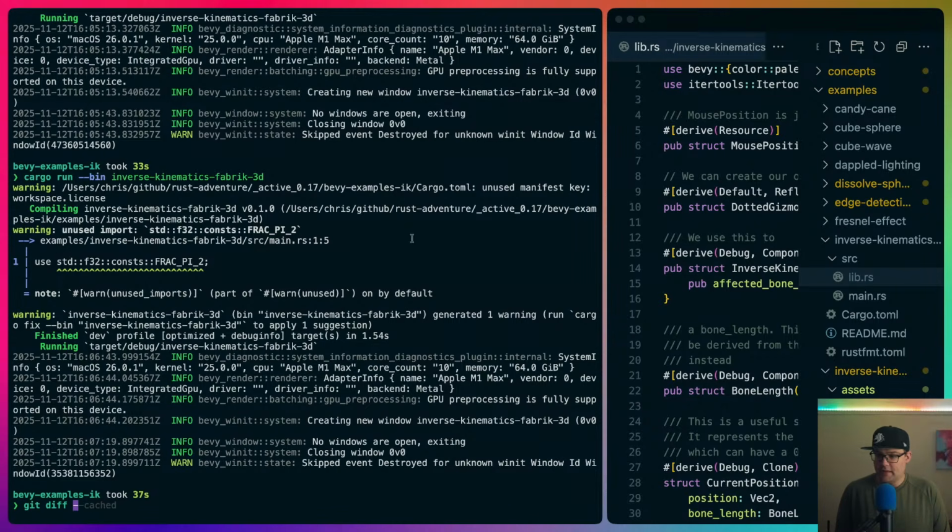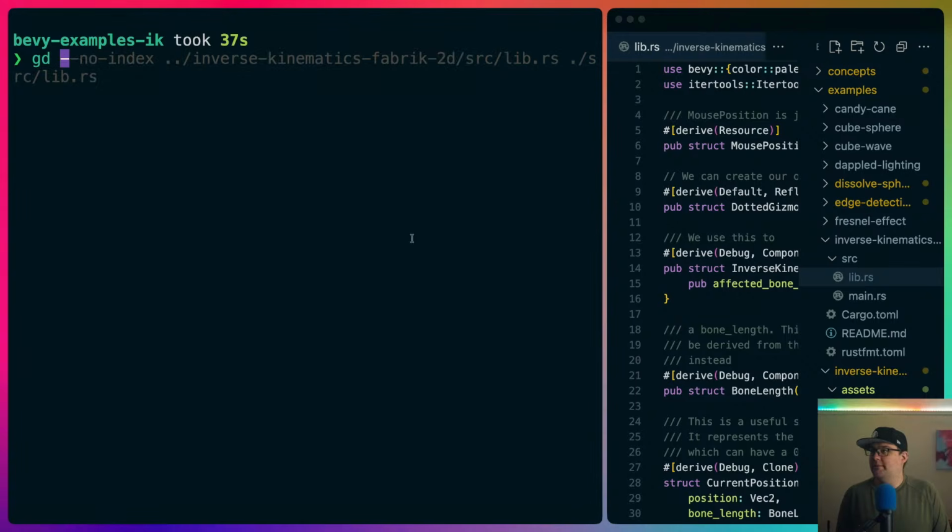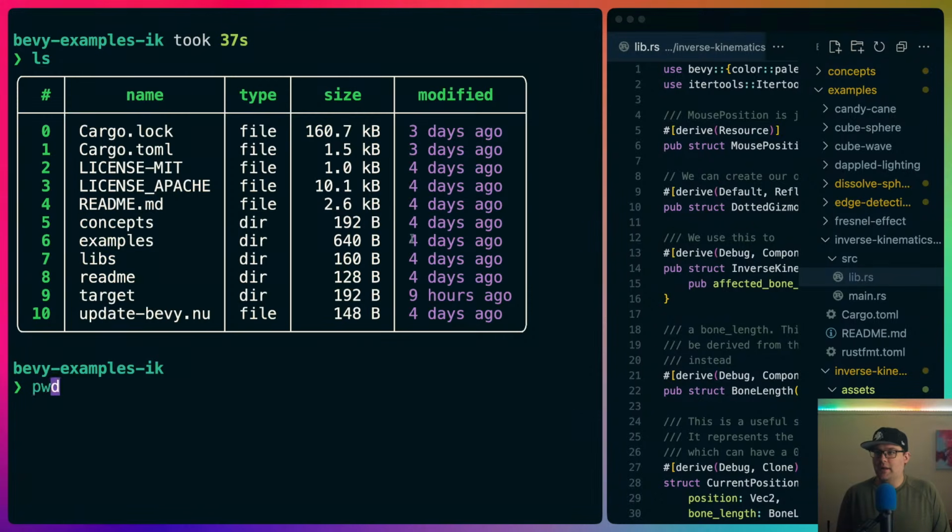Those are not the git diffs that I'm looking for, nor the droids. Maybe I did GD. I think I'm in the right directory. Let's see. Inverse kinematics, 2D. Which directory am I in? I'm in the root.